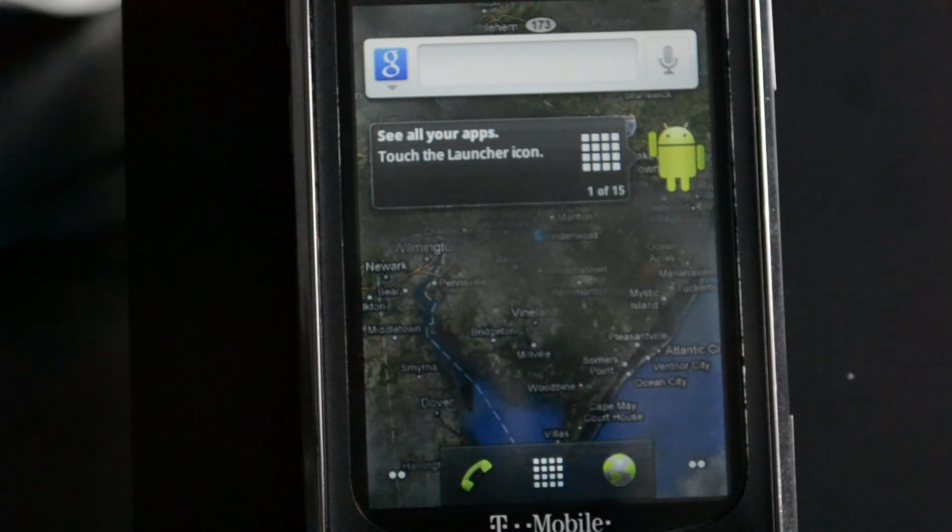Like I said, installing these ROMs is pretty straightforward through the ClockworkMod recovery. And hopefully you guys can check it out and enjoy it.